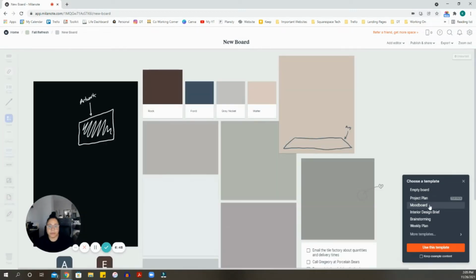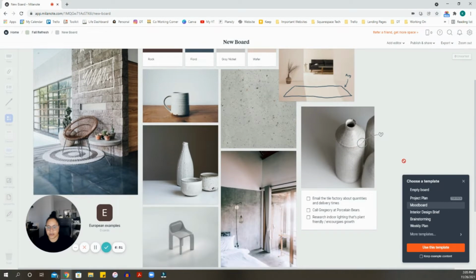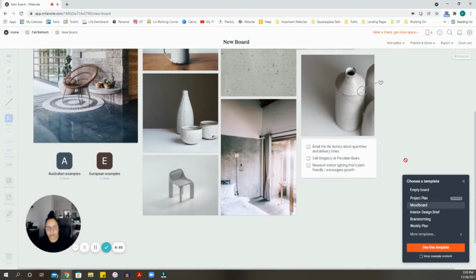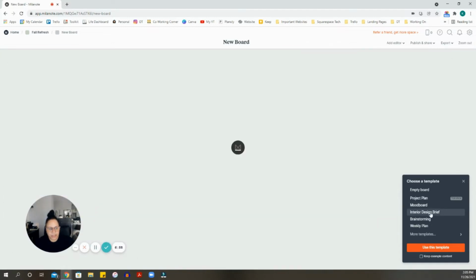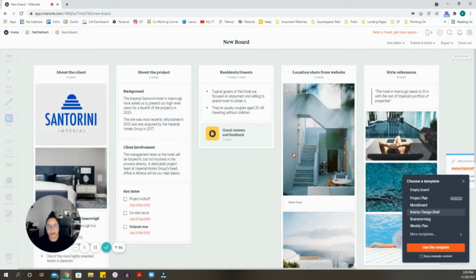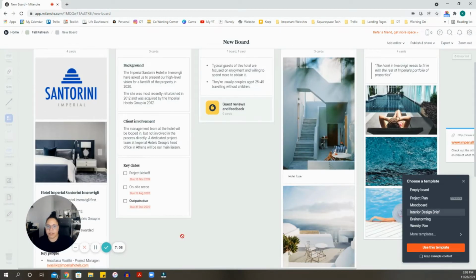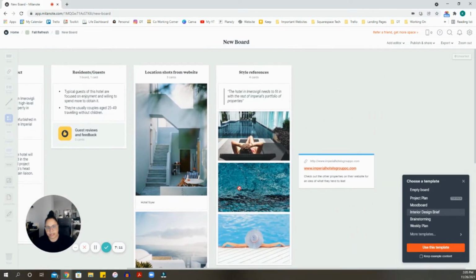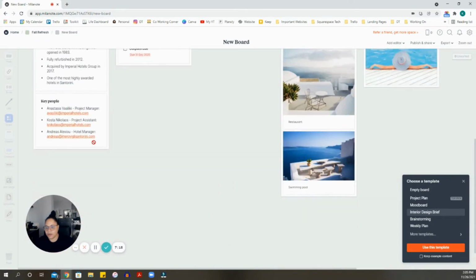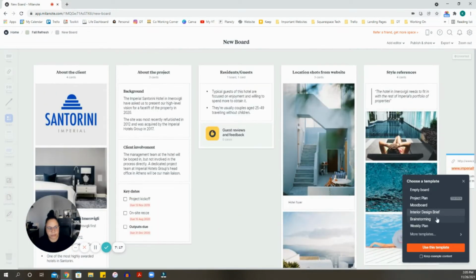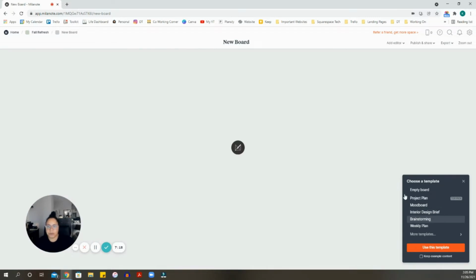Then they have a mood board. It's just, again, your classic mood board. Nothing too exciting, kind of like what I did with the fall refresh. Then they have an interior design brief where it has everything that you need. It has the links, the project, the style references. So you can use this as well, and you can go through it and see what it is that they do with it. Then you have a brainstorming board, which I really love.